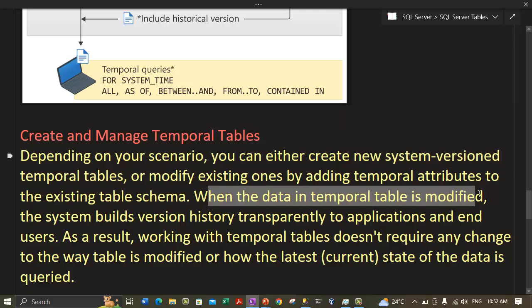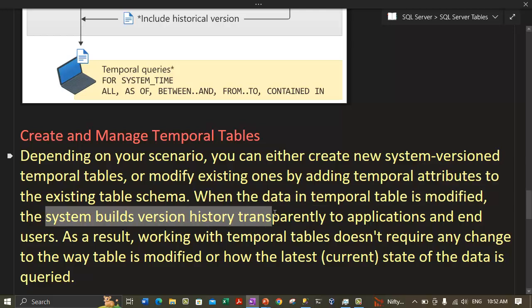Now, when the data in the temporal table is modified, the system builds version history transparent to the application and the end users. So if the temporal tables are being used and the data in the temporal tables are modified, the system in the background automatically builds the version history information. And this creation of version history information is altogether transparent to the application and the end user. So basically the applications and end users don't see this history stuff whenever they are working with the temporal tables.